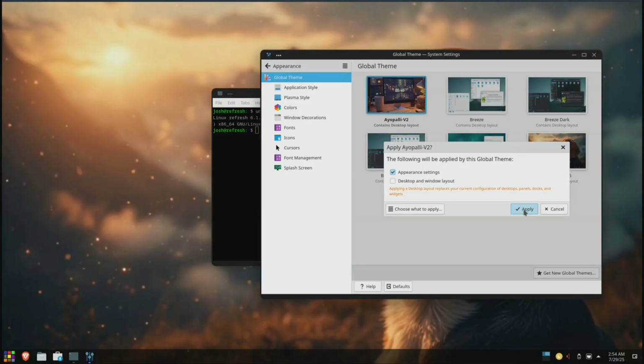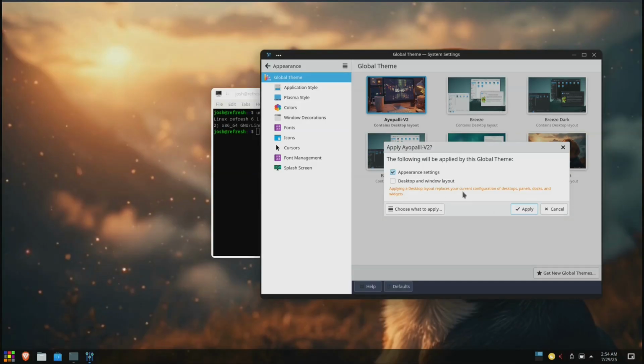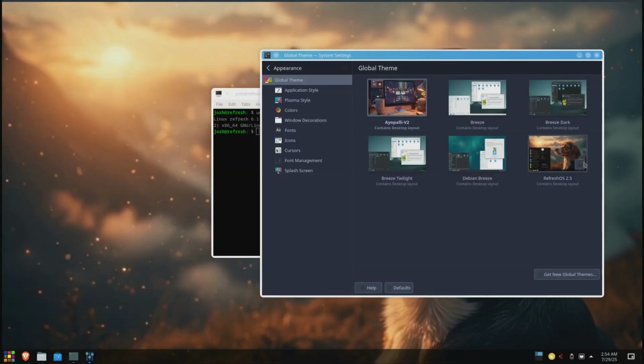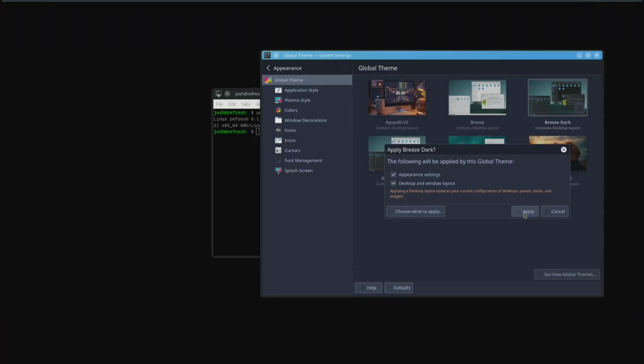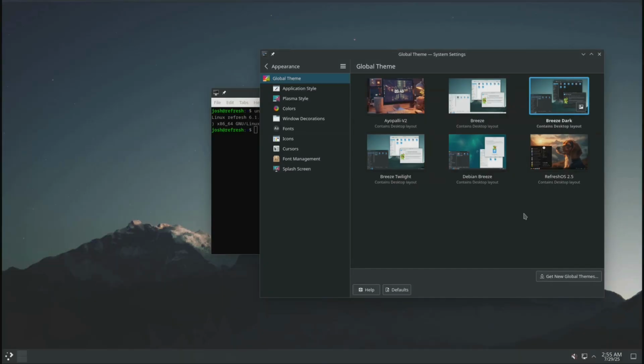This is the global theme, contains a desktop layout, everything. So that looks cool. Let's go to the Breeze Dark. Let's try that one. Desktop and windows layout. Let's do that too. And this will switch up everything for you, and it'll refresh the desktop. Boom, there we go. So we got a fresh background, it basically sets it up just like what you see right here in the global theme.